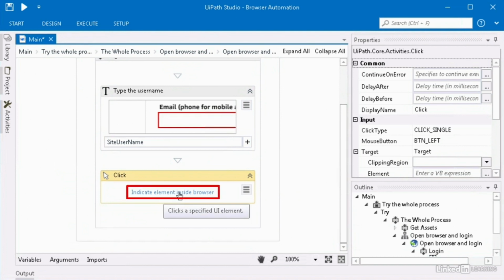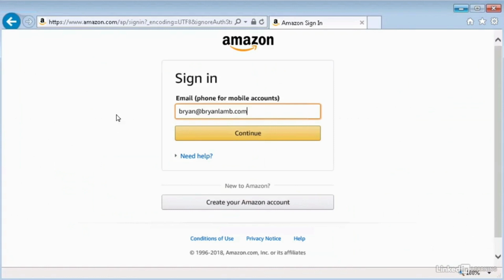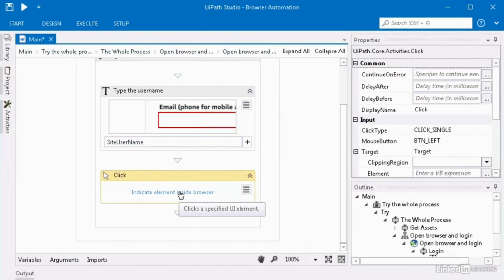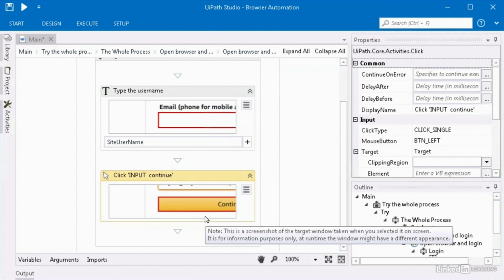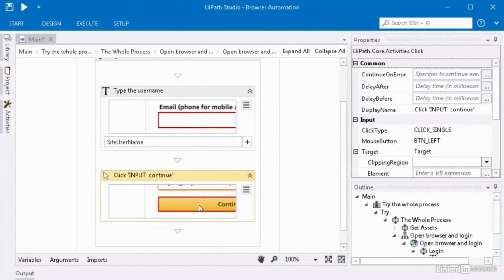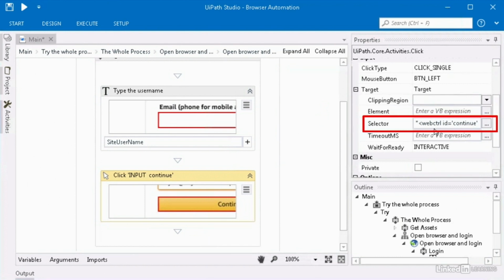And again, you see that it provides us with this indicate element inside browser. So I can make sure that my browser is available behind UiPath, and I can click on that link and then hover over the button I want to click on and click it. You can see again it captured a little screenshot of that control, and again over here in the properties window it captured a target as well.